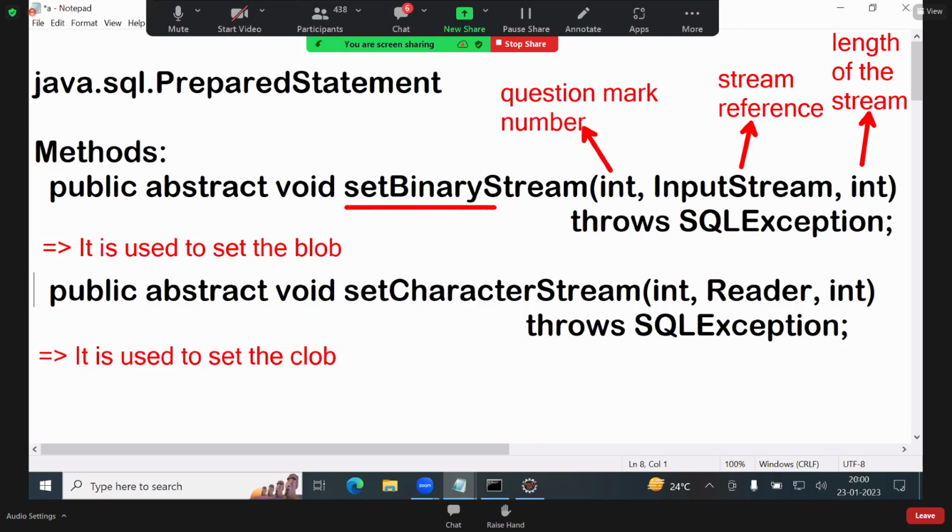Set binary stream, set character stream. If BLOB is there, use this. If CLOB is there, use this.